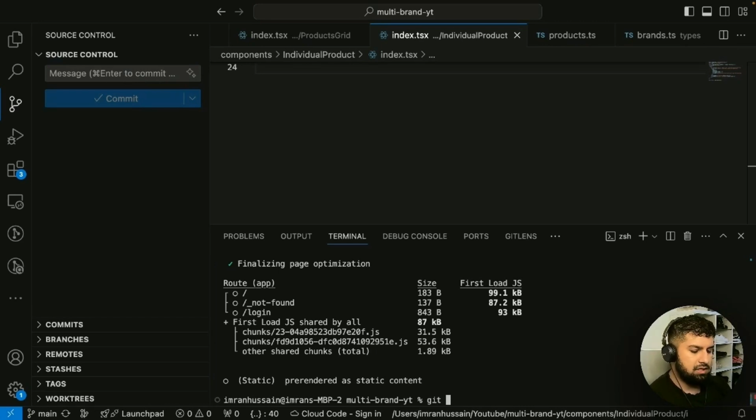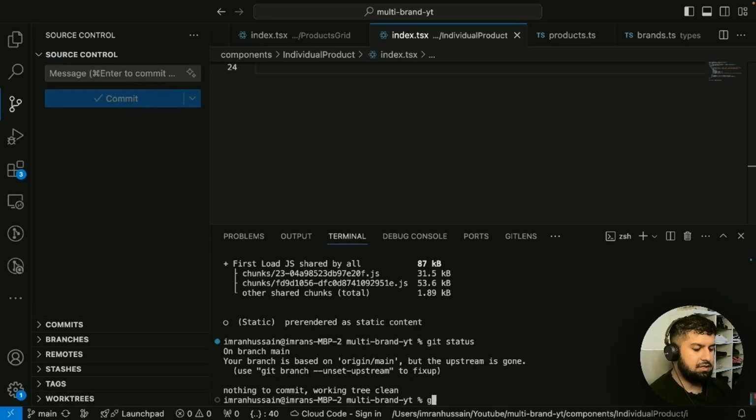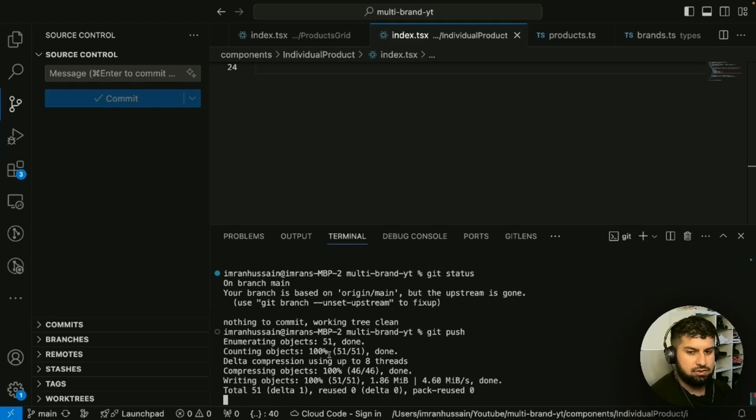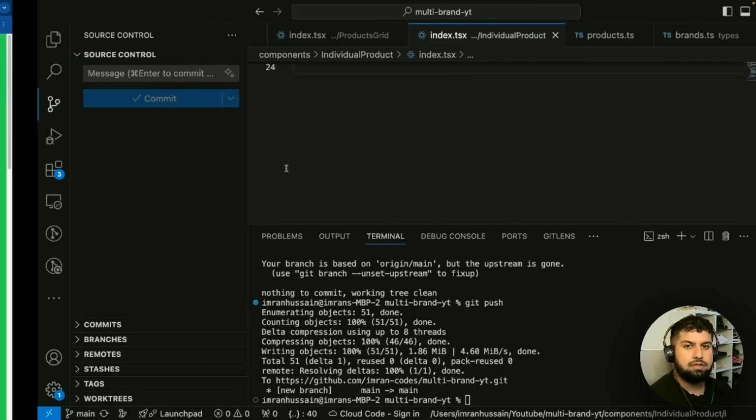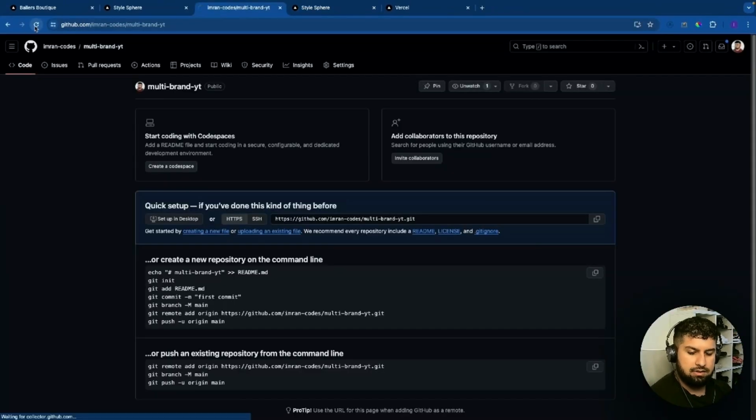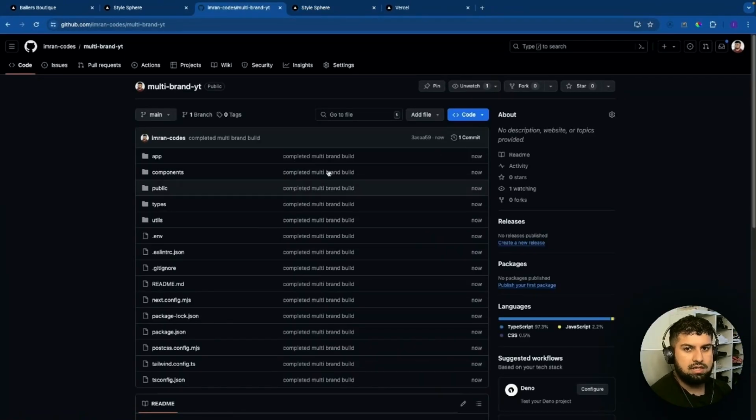All we want to do now is do git status, and there's nothing to commit, so let's just do git push. And then this will push all our changes to our GitHub repository, so everything is on the main branch. So let's go into our code over here and refresh the page. So now you can see completed multi-brand build over here.